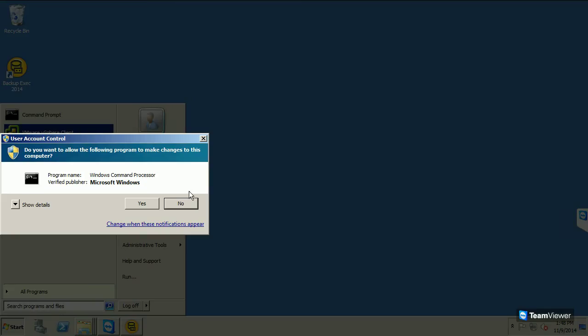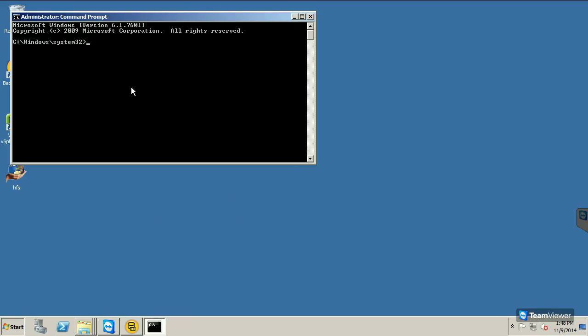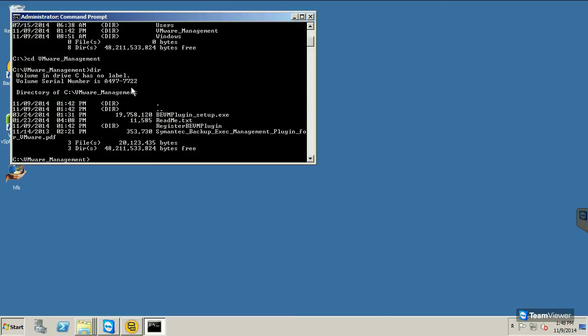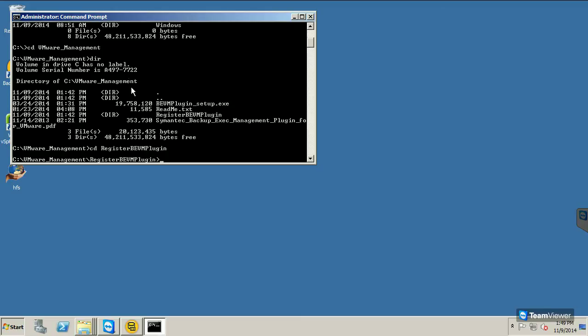Now what I'm going to do is register the plugin with the vCenter server. Go to the root directory, VMware management, and type in register bevmplugin.exe, and add a hyphen R here and a hyphen S followed by the vCenter server name.